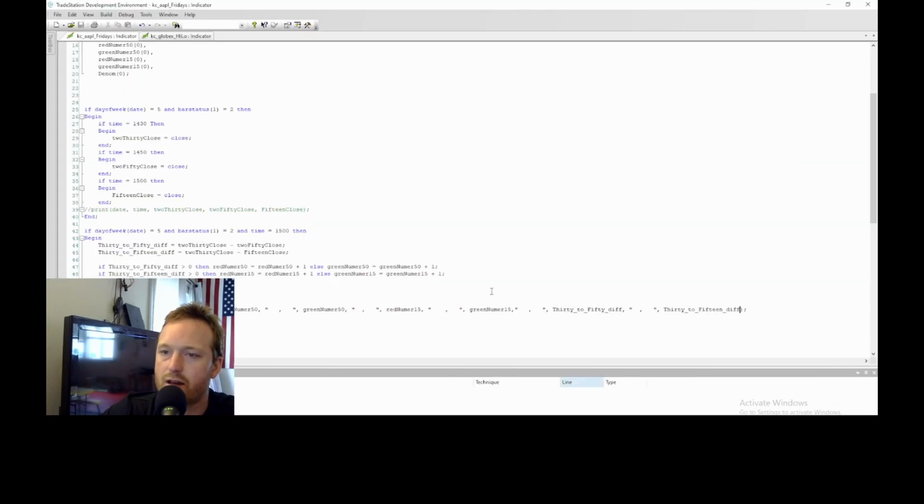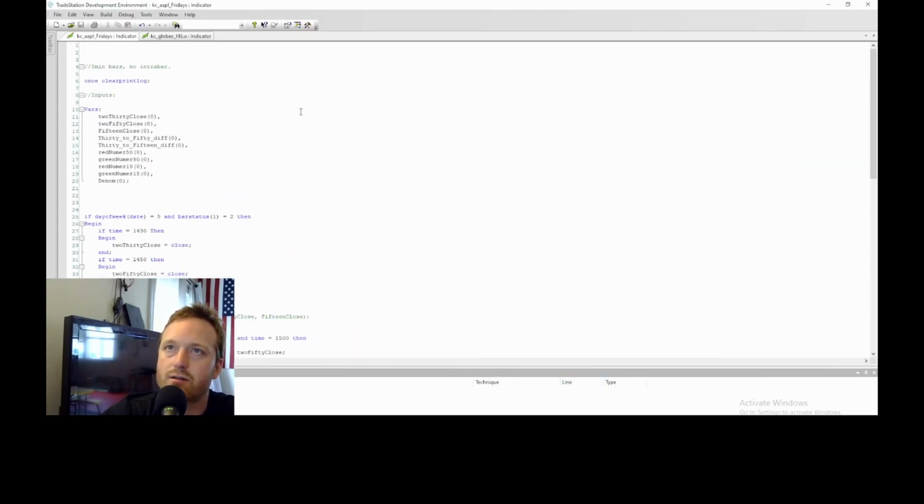So we just created a data pull in TradeStation EasyLanguage. What we're trying to do is find the premise of: does Apple stock go down on Fridays in the last half hour of the session? So literally very specific. It's very straightforward.